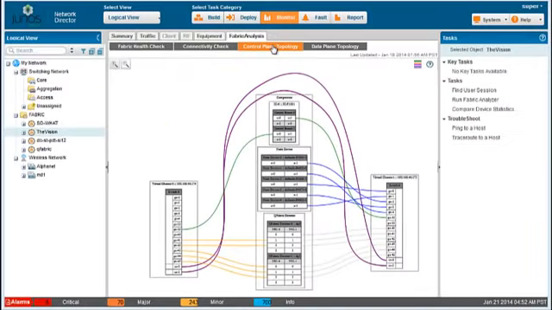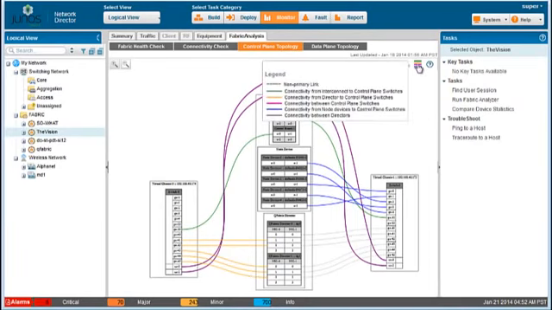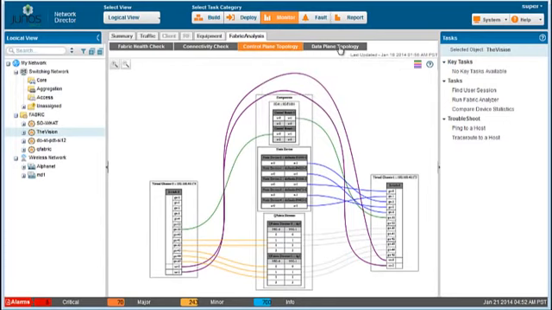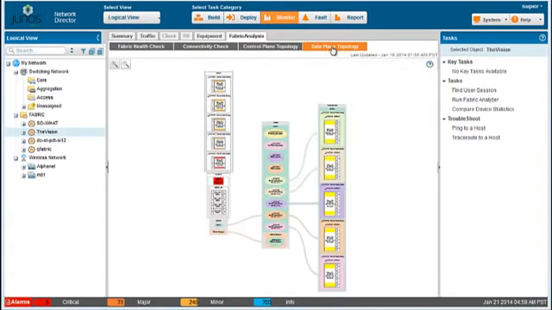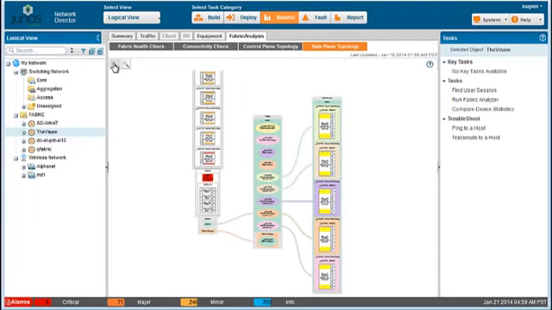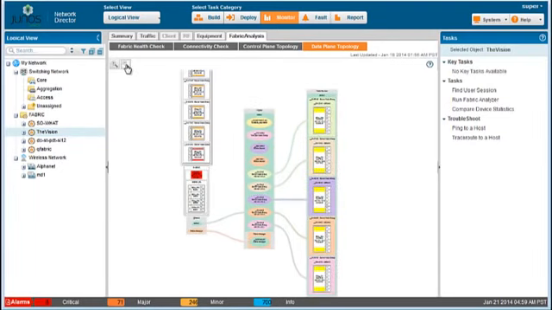The Control Plane Topology tab shows the topology of the control plane. The links are color-coded to show their function. Mouse over the Legend button to see the meanings of the colors. The Data Plane Topology tab shows the topology of the data plane. On the Control and Data Plane Topology tabs, use the Zoom buttons to zoom in and out.